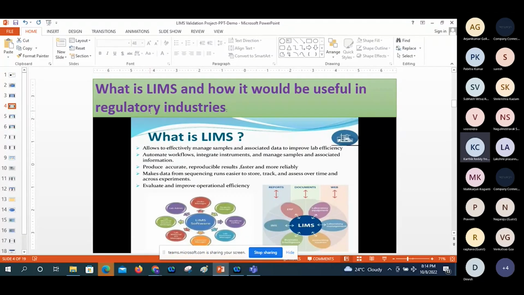So what is the LIMS? How can it be useful in regulated industries? It allows effective management of samples and associated data to improve lab efficiency, automate workflows, integrate instruments, and manage samples and associated information. It produces accurate, reproducible results faster and more reliably, and makes data from sequencing runs easier to store, track, and assess over time and across experiments.